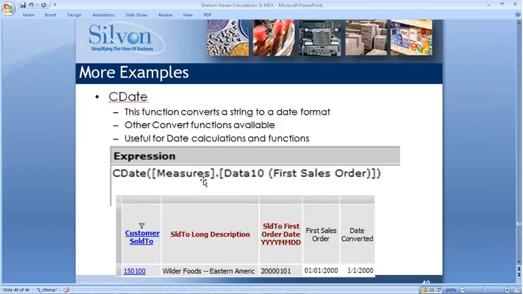Here's our cast date function. This function will convert a string to a date format. So, again, instead of doing the right, left, and mid, you can actually use the convert or cast date and convert that to your date as opposed to just doing the right, left, mid. It might be easier actually to do that.